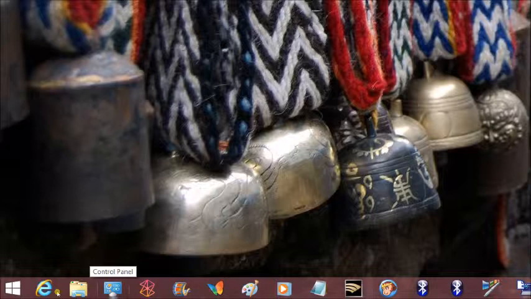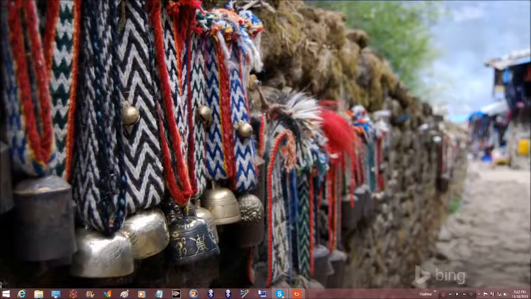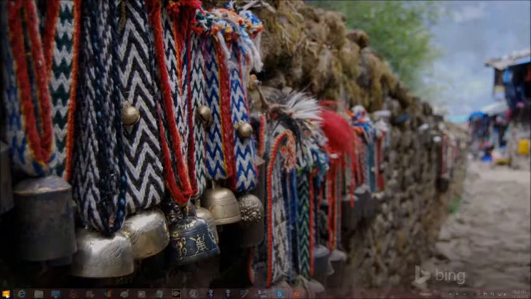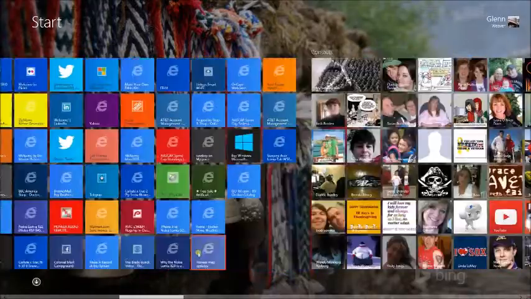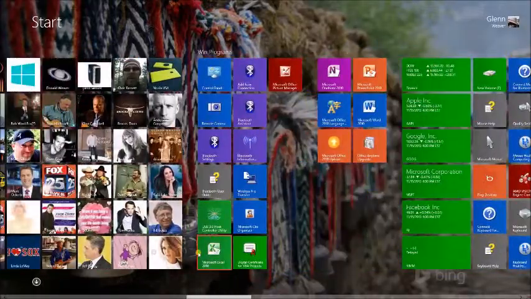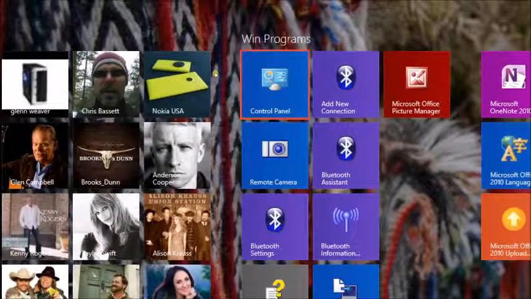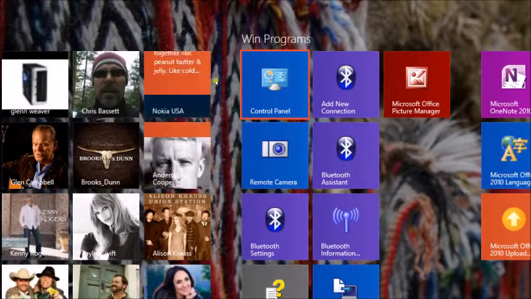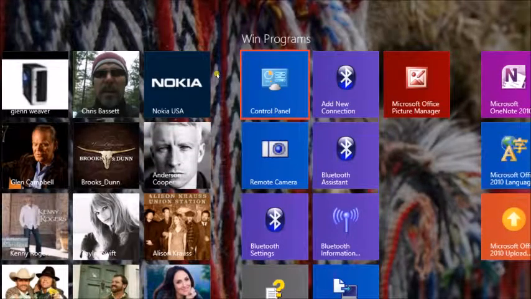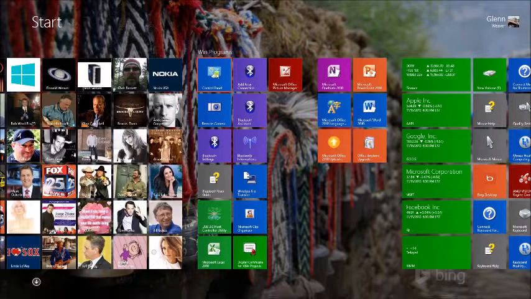Now let me show you, if you want to pin stuff, right? Well, if you don't want it on your taskbar, there's another place you can put it. Let me click and go back over to the start screen. I'm going to scroll down and take a look. Right up here at the top, look at this. What does that say? It says control panel. Well, guess what? You can pin stuff from your desktop over here onto your start screen.